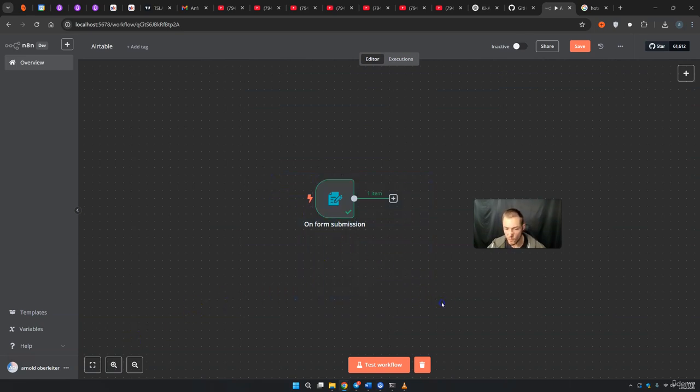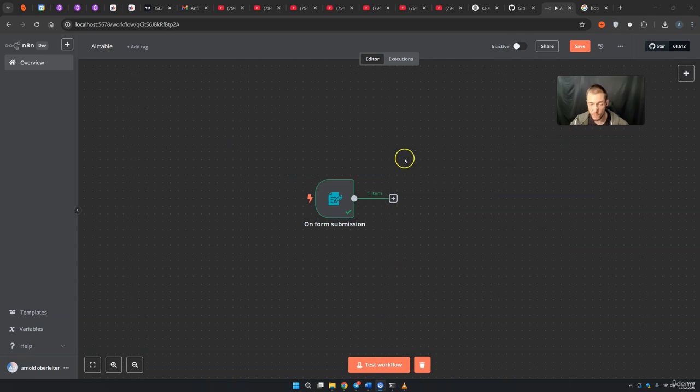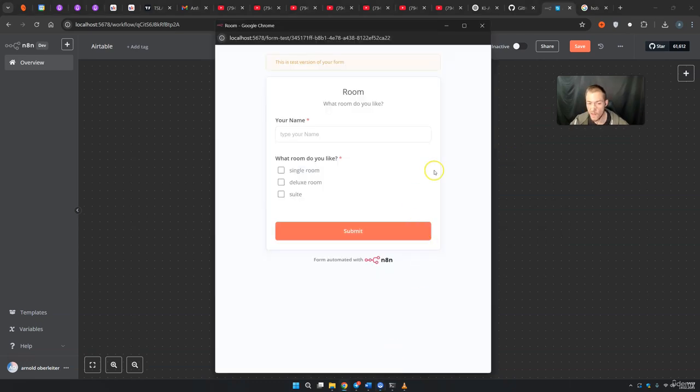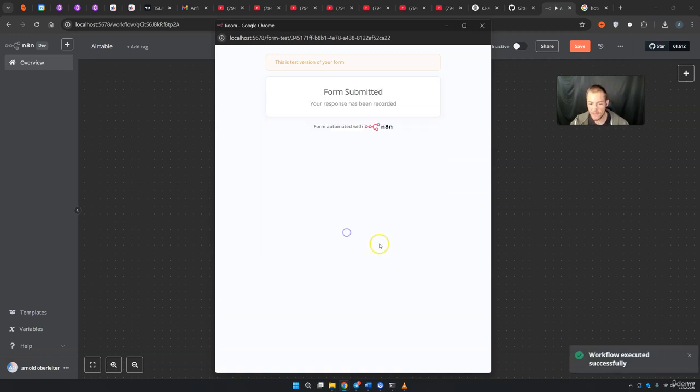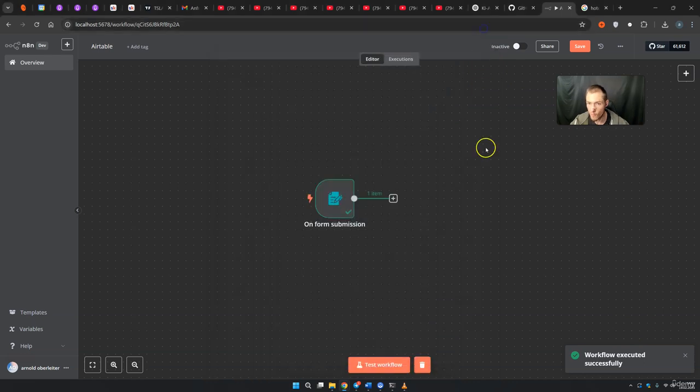And such an on-form submission is of course only practical if other people can use it. And other people cannot use it by pressing on test workflow. Other people need to use this differently. So other people cannot simply go into your local instance and simply press here on test workflow. Other people need a production URL. And in order to get this, we need to set this to active. So not inactive, we want to have this active.